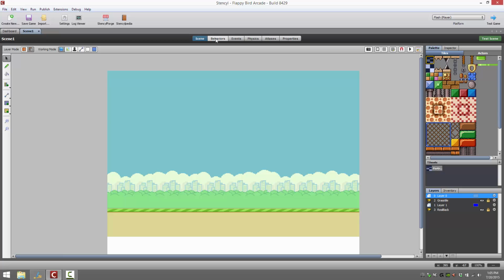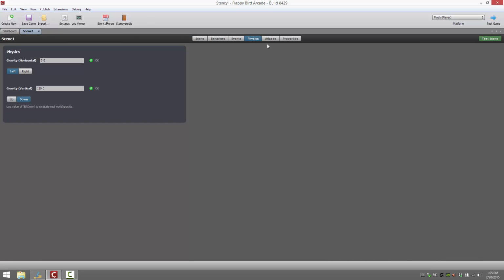Now the next up we have are your behaviors and events. These two are essentially how you program in Stencyl. So they're very critical, very key, so I'm going to just completely ignore them for now. Next up we have physics. Again, what you're looking at right here is the physics for that individual scene. So these are just settings on the scene. So when we look at actors later on and see the physics category, it's going to have completely different options. Here really all we have is how your gravity is being applied horizontally and vertically. So, which is to say, there's 120 units of gravity pulling you down.